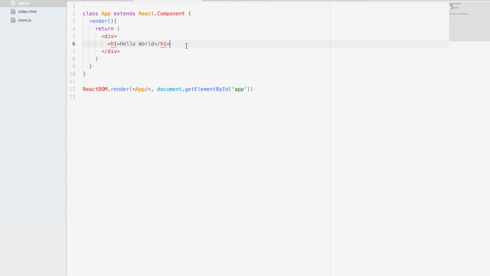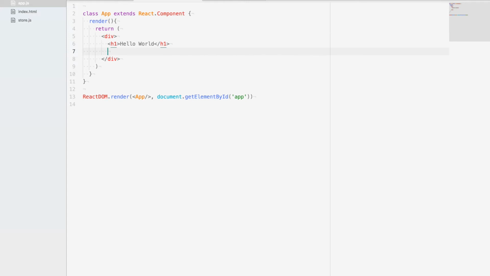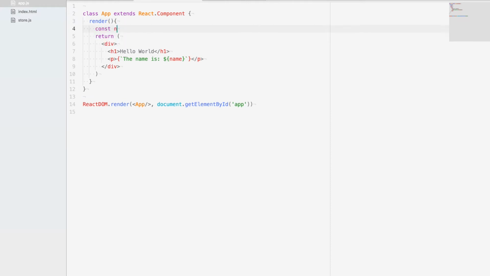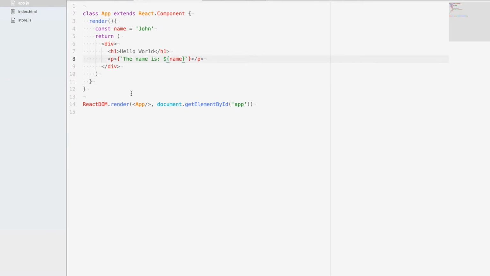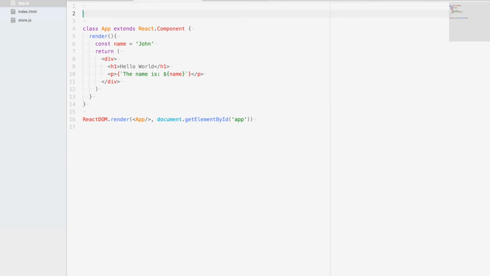Now this is cool, but we're not really taking advantage of any of the flexibility of React or JSX. One thing that's really cool is that we can interpolate JavaScript into here. We can add these curly braces and then do some string interpolation inside of a p tag. Name is name. So now you can see we've just got some JavaScript here that's interpolated into our template. The name is John. Cool. Now this is interesting, but it's not quite as cool as we can really get.